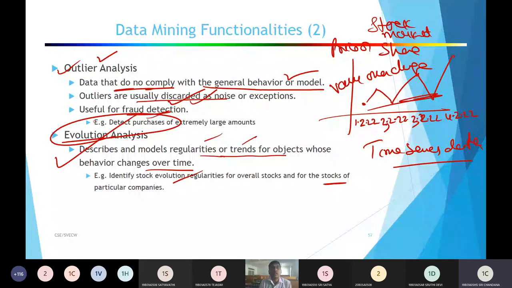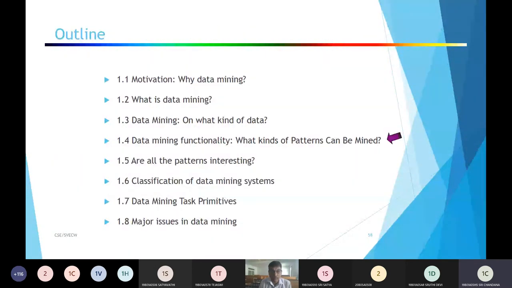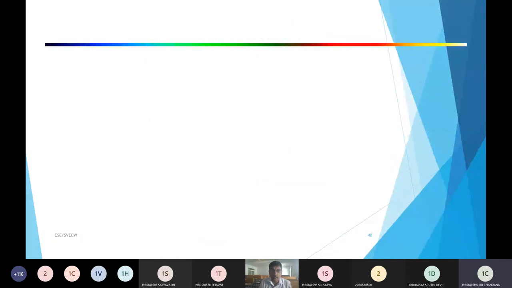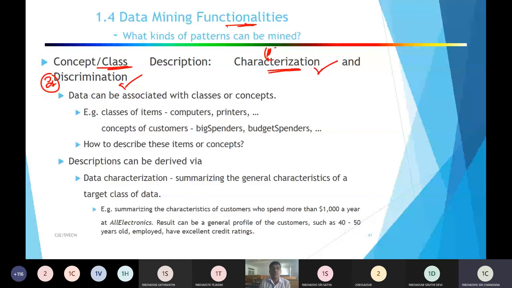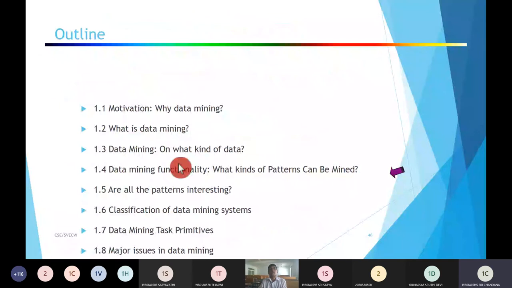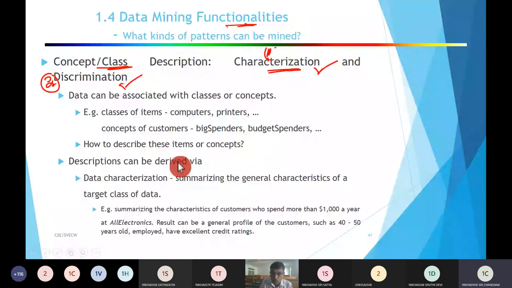Holistically, what we have done today is start a new topic called data mining functionalities. We talked about class description, which has two words, characterization and discrimination. Characterization is that I take a pen of color blue; it has length, width, and height, so I define the characteristics of a pen. Then I take another pen in black; the color is different, but it has a length, a width, and a height. The properties are the same but differ in color. We call that discrimination.